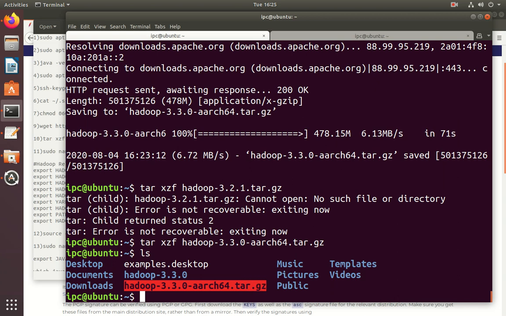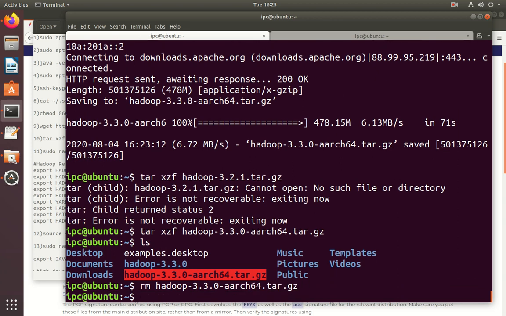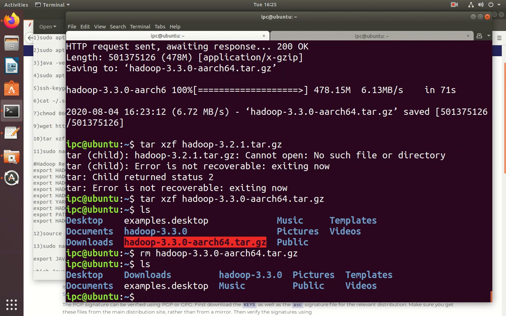To avoid unnecessary storage, just use rm followed by the Hadoop tar file. Now check whether it is removed or not. Yes, it is completely removed from this system.